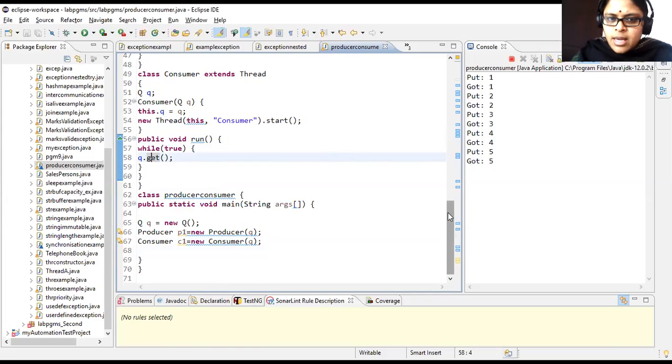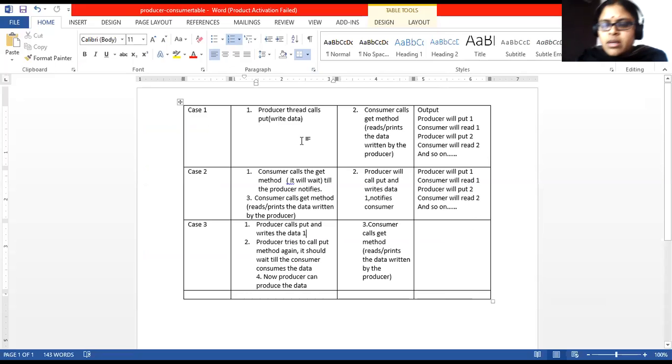First case is like I am calling the producer. See here. Case one is my producer thread is called first and it is writing the data with your put function. Second step is consumer is called. So producer is producing the data, consumer is reading the data produced by the producer, and the output will be as it is. So this is the first case.